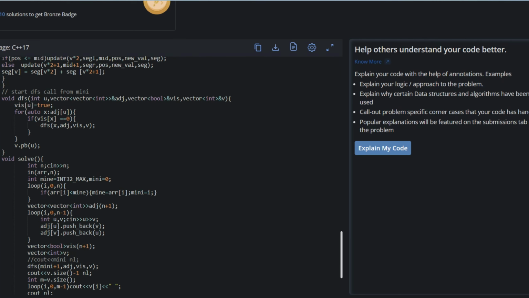So here is my code for it. First I have taken the inputs, then I have taken the array ARR. I have the value stored for each input. Now the first thing we will do is find the minimum index. So in min I, I will store the minimum index value.